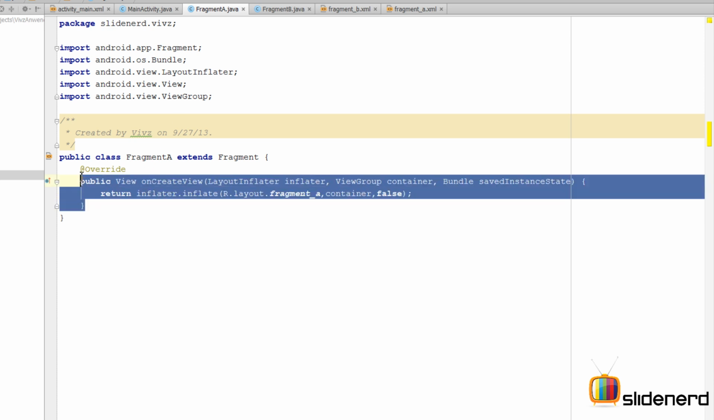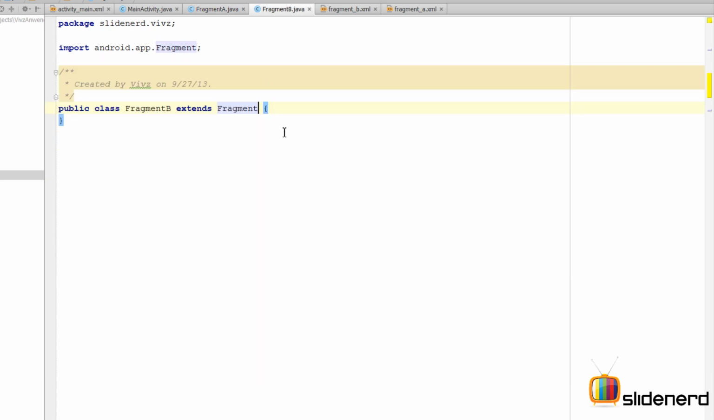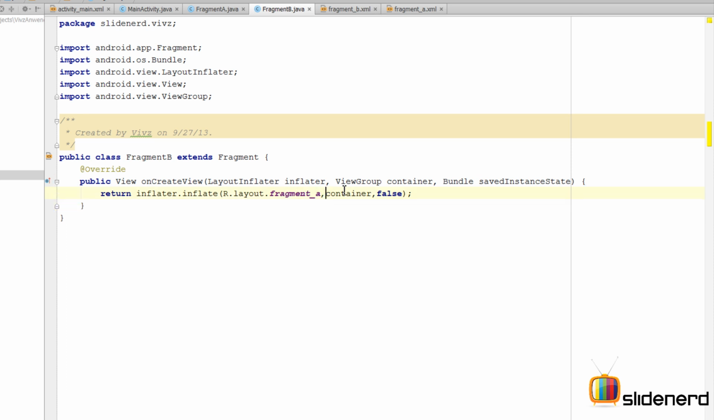Same way, I need to copy paste this for our fragment B. So going here, I'll do that. And instead of fragment underscore A, make sure to change it to fragment underscore B. So that completes our fragments.